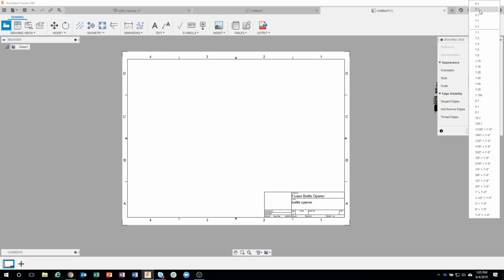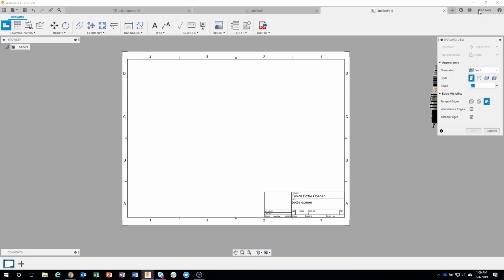But notice all of the different options you have in here, including architectural type, 1/8 inch equals a foot, for example. Well, I'm going to say 2 to 1, and instantly we can see that my image got a little bit larger. So I'm going to go ahead and place this view where I want. I'll just click.